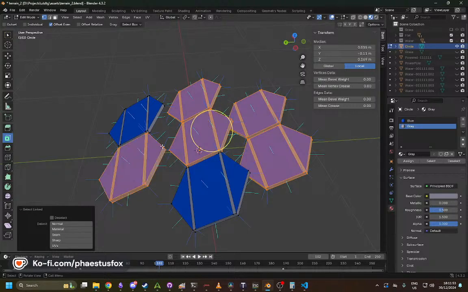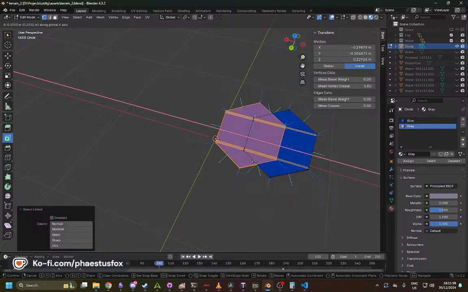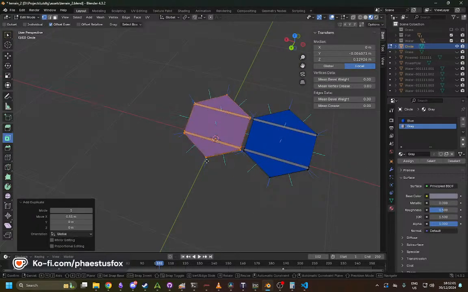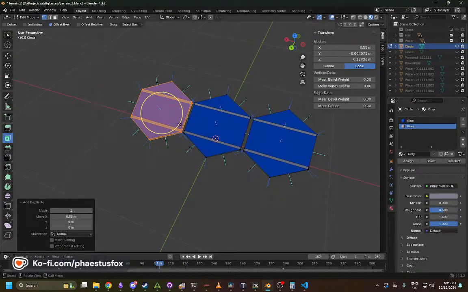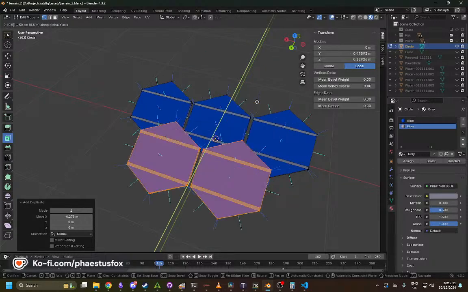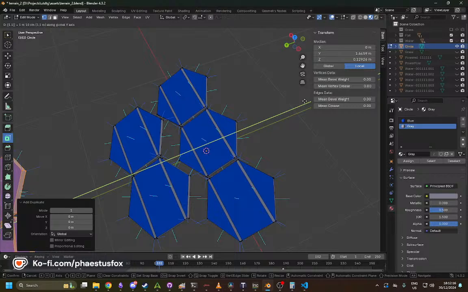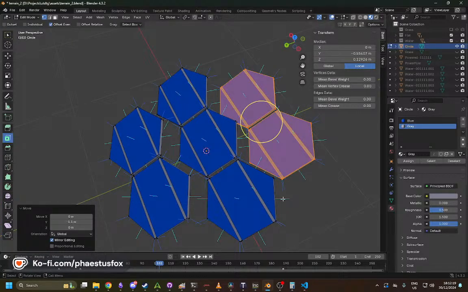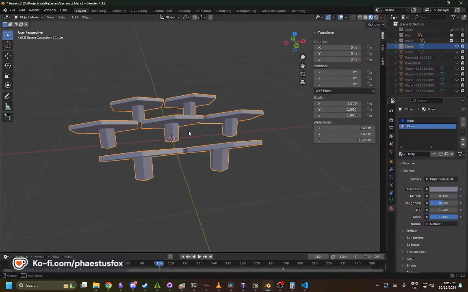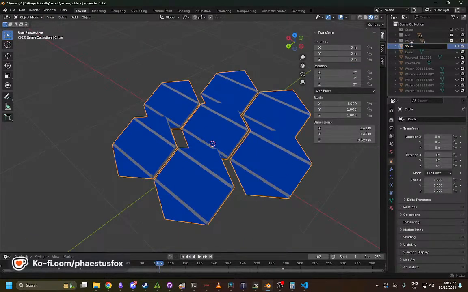Don't mind my stupidity. Delete all of these. Go L, shift D, grab you, move you 0.55. Shift D, move you 0.55. Grab 2 of these, shift D, move them this way 0.275. Grab them, move them that way 0.55. Shift D, grab them, move them this way 1.1. Okay. Now we have a little array of solar panels as an object. So this is called.